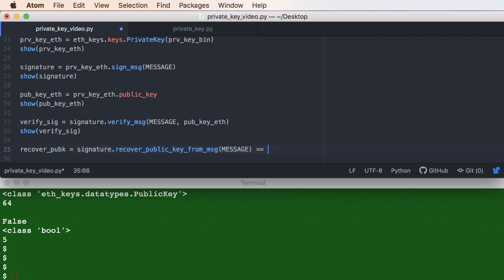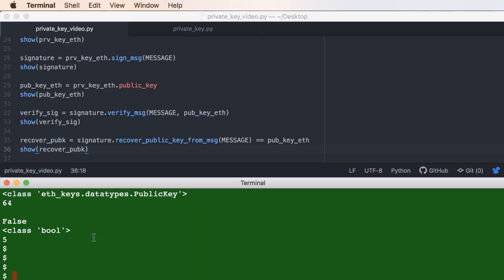And so if I say this should be equal to the public key, then if this is proper, as it is in this case, this will return true, right? So if I show this value, then it will tell me that works out. This is both true.